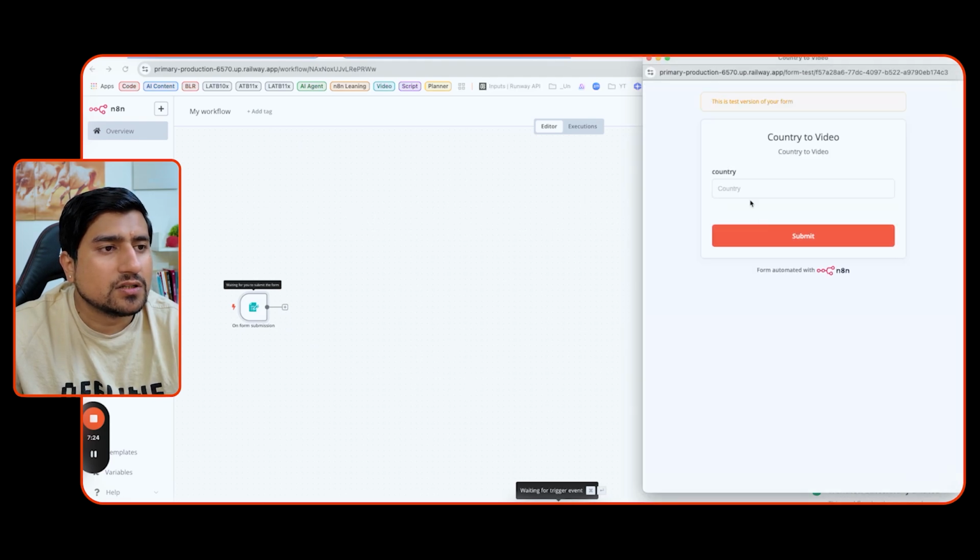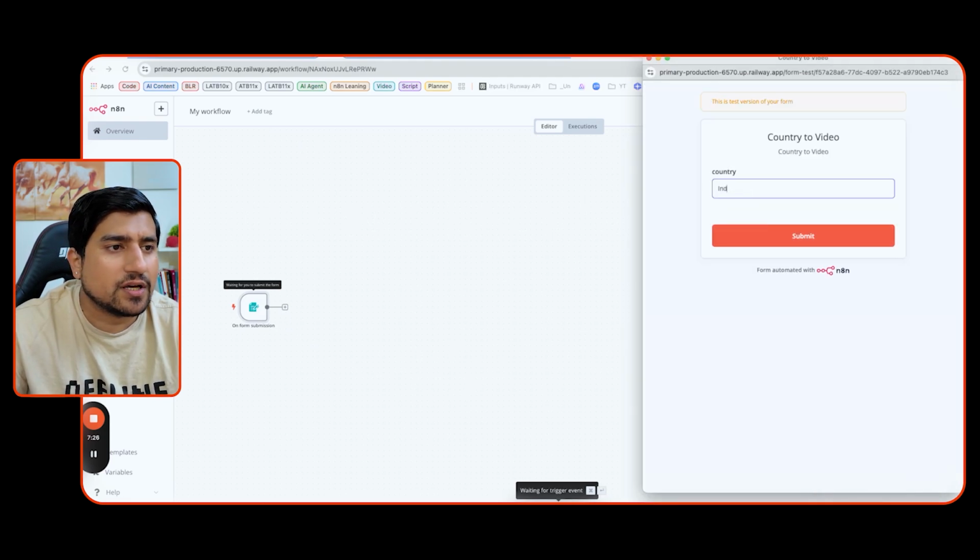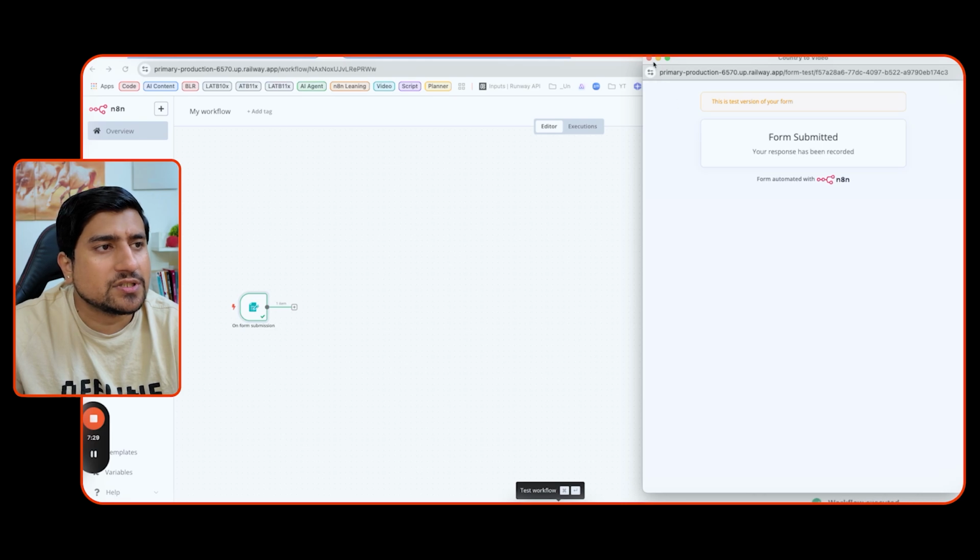That's it. And you can test the flow also. Okay, test the flow. This will be your India, for example. Suppose if we are taking India, that's it. Its submission will be done. It means everything is working fine.